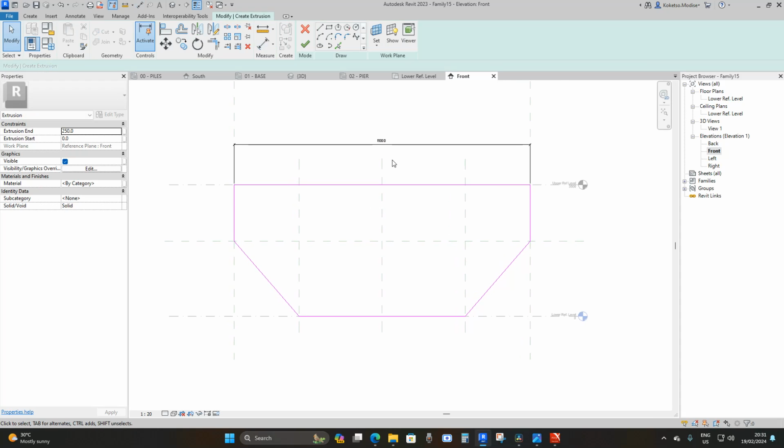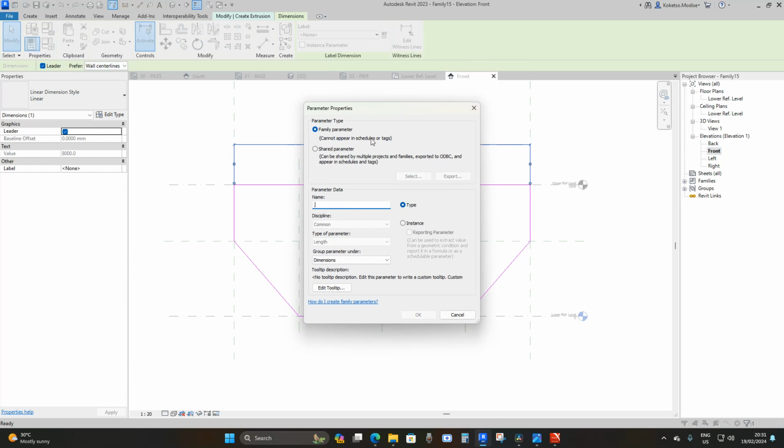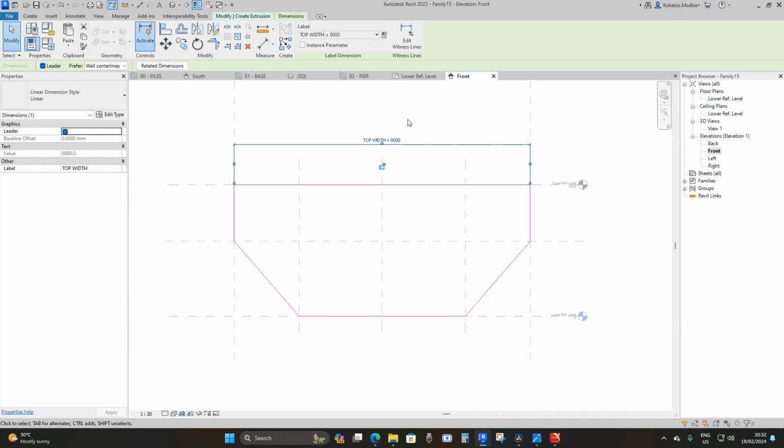And then press escape. You're gonna select this line, and then under label dimension, you're gonna go to create parameter, and then under parameter properties, we have parameter data. Make sure it's set to type, and then the group parameter is set to dimensions, and then we're gonna name this top width, and then we're gonna say OK, and then you're gonna lock it.